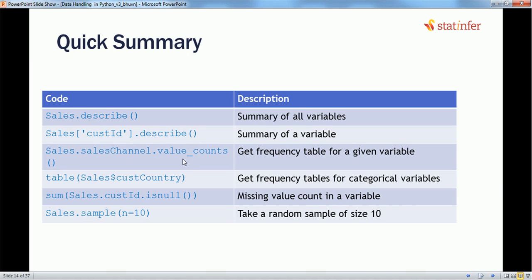And if you want to get the frequency, which is similar to the table function in R, we can use .value_counts. It will give us the value counts of each and every value that we have in that particular variable. And we can use it on a categorical variable, which is similar to table.